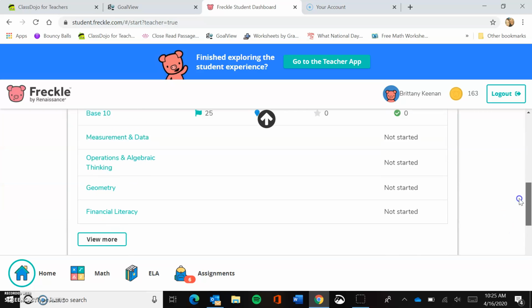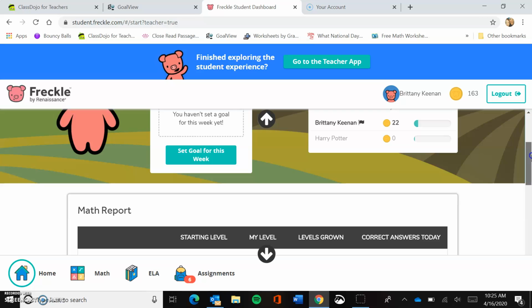What you see on this front page here is just extra practice. It's not something that Miss Cannon and I have specifically assigned for you, and it's not something that we're going to be taking grades on. What I want you to focus on is down here at the bottom. You should see the little backpack and it should have a number on there.